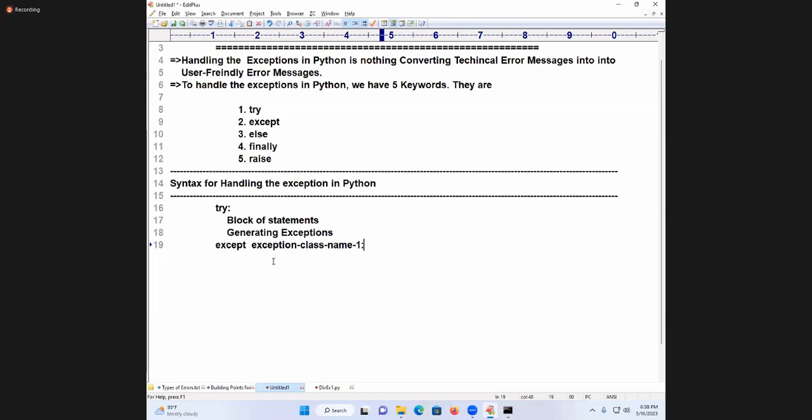Exception class name 1, colon. There I will write a block of statements. What message does the block of statements generate? User-friendly error message. User-friendly error messages will be displayed.